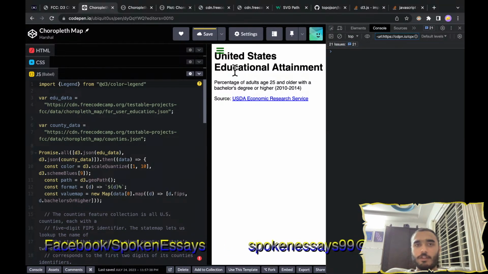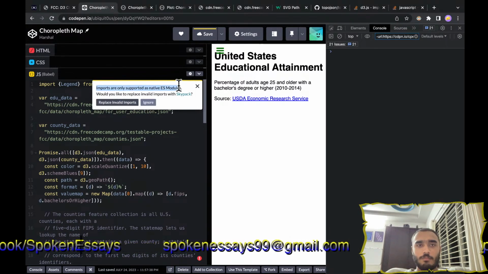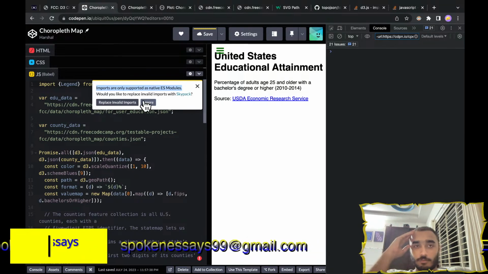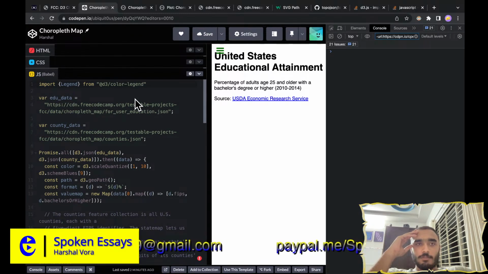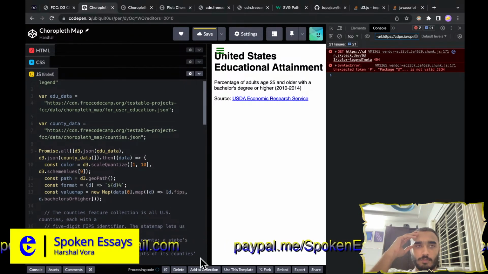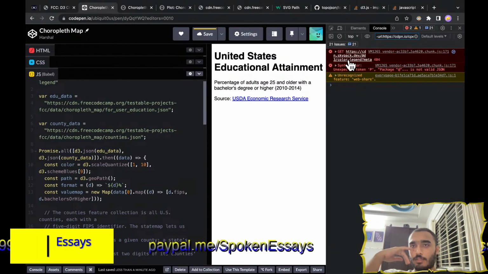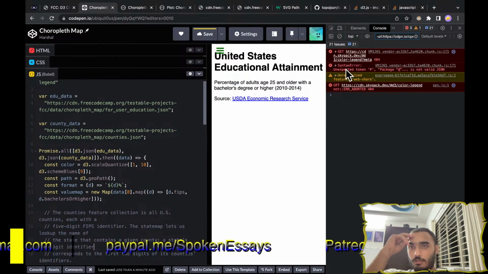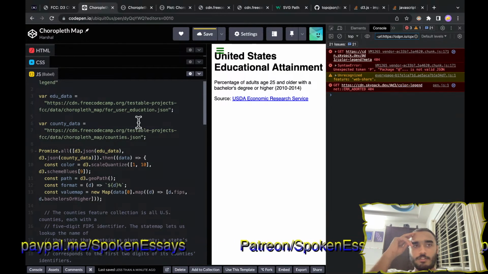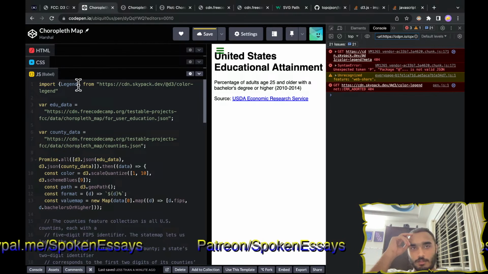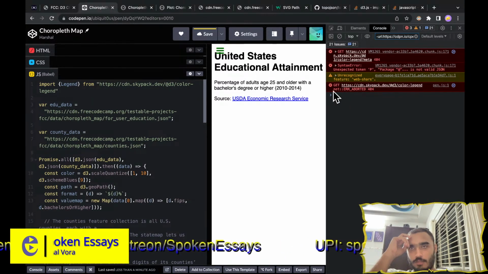Okay, I'm going to clear these, and this says imports are only supported as native ES modules. Would you like to replace invalid prompts with Skypack? Fine. Replace invalid prompt. Cool. Now what errors do you have? No errors. Get D3 Skypack legend. Syntax unexpected token p, package at is not valid JSON. Error aborted.